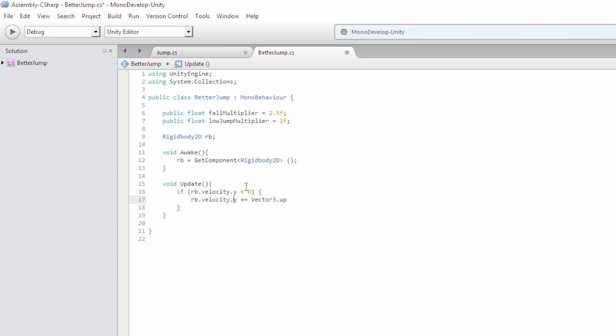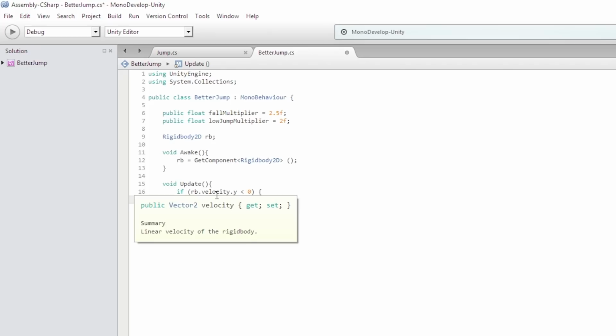Actually, this should not be .y. You can't actually affect an individual axis within a Vector3. You have to edit the full Vector3. So this should just be the rigid body's velocity as a whole. Or in this case, sorry, Vector2 in this case.